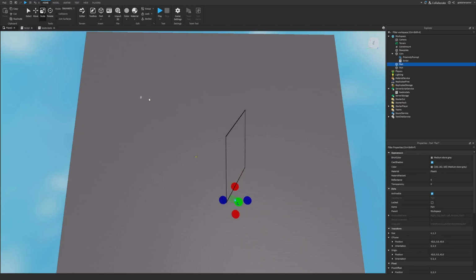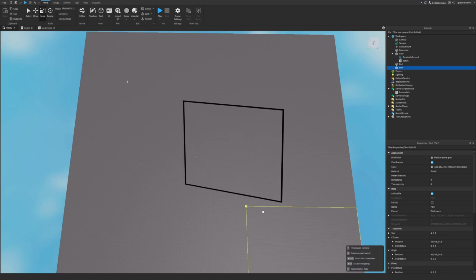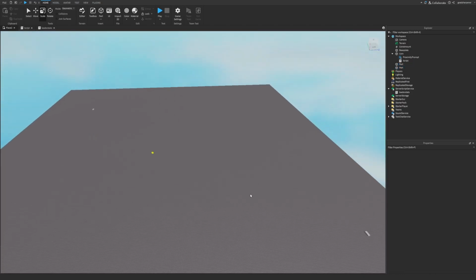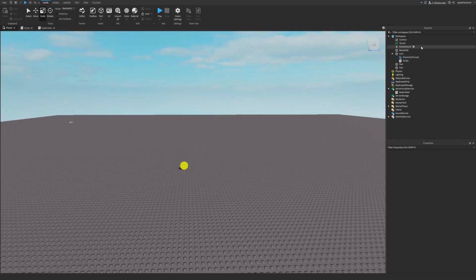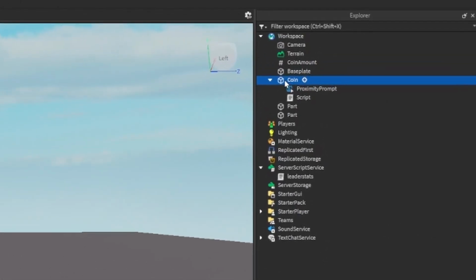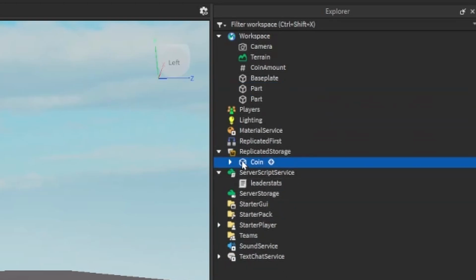I can make the square smaller by just moving these 2 points just like that, or I can make it bigger by moving them out just like this. So once you have your 2 parts down, we're just going to leave them there for now. What we're going to do now is take our coin from the workspace and drag it under the replicated storage, just like that.